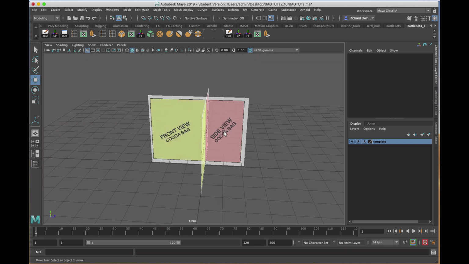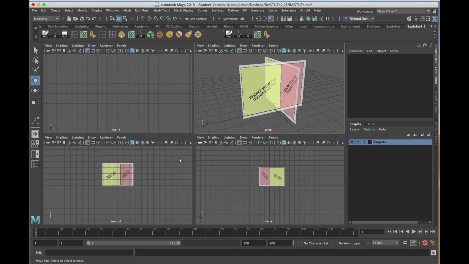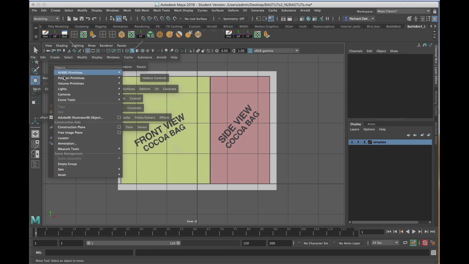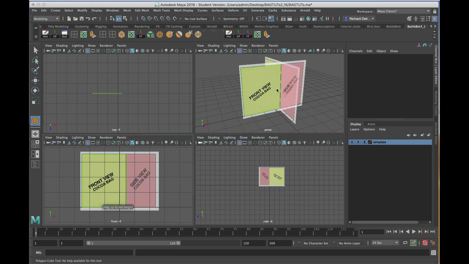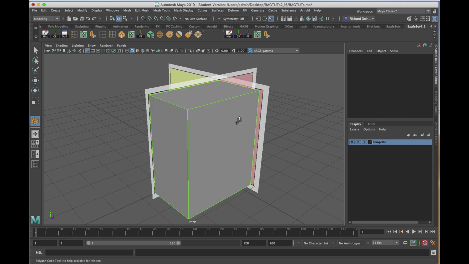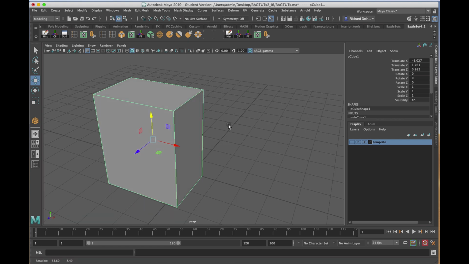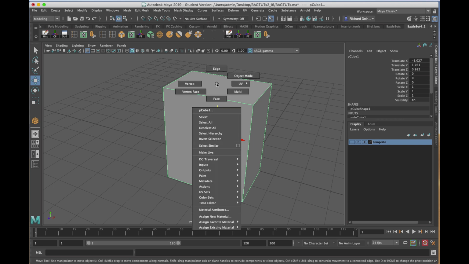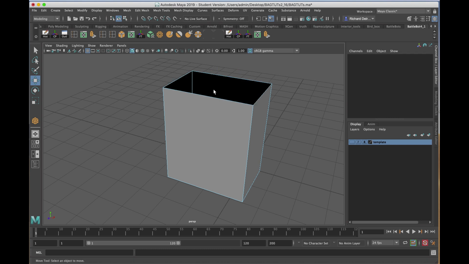Now we're ready to begin modeling the box. I'm going to go to my front view and I'm going to hold down the space bar, create polygon primitives cube. I'll drag the footprint of the front of the bag, and then I'll return to the perspective view, and I'll drag the thickness out. I can now turn the template off. It's going to be an open bag, so I'm going to get rid of the polyplane on top by right-clicking, choosing face, selecting that face, and choosing delete.